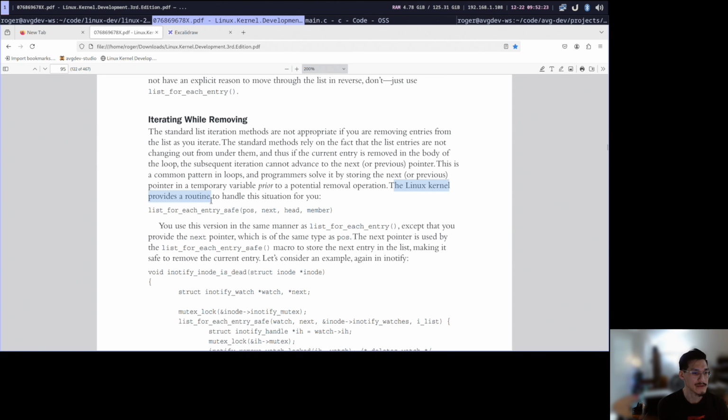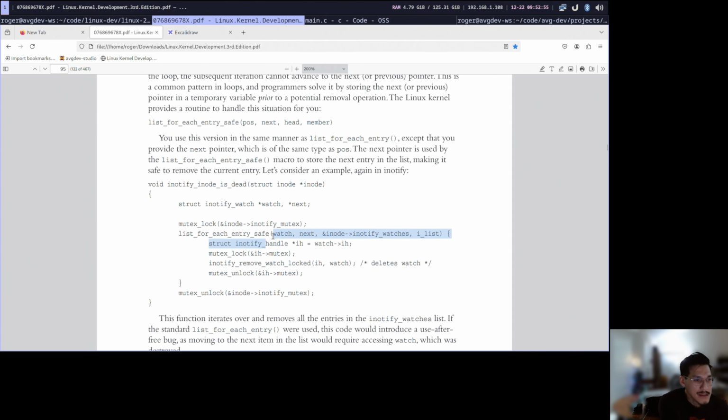The Linux kernel provides a routine to handle the situation for you. List for each entry safe. So you use this version in the same manner as list for each entry, except that you provide the next pointer, which is of the same type as pos. The next pointer is used by the list for each entry safe macro to store the next entry in the list, making it safe to remove the current entry. So let's consider an example again in inotify. So void inotify inode is dead. It actually does this. So the next pointer is this one. And oh, so yeah, it'll store the next node in this pointer here that you provide.